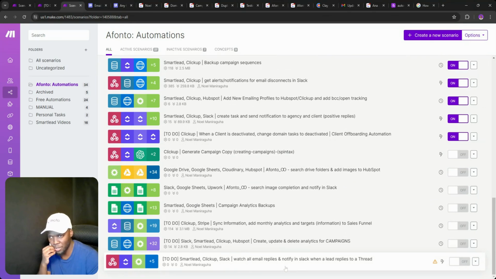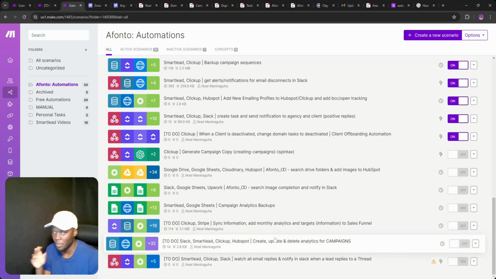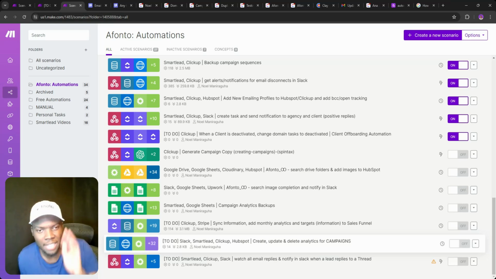Watch all email replies, notify in Slack when a read. Yeah, I got to work on this. And so that's basically all of the automations that I've got. I came in with the expectation to delete some of these automations, but turns out a lot of them are actually pretty useful. So what I'm going to end up doing is adding more automations, but also trying to improve the way that I leverage these automations, right? Because I did change the naming convention. That is helping a lot. But the solution to that other stuff, I don't actually know just yet.